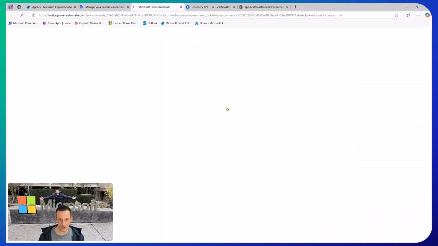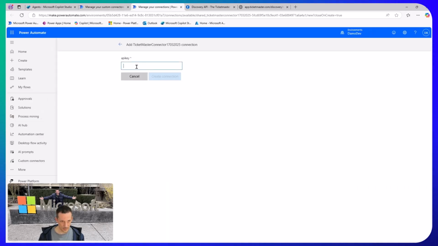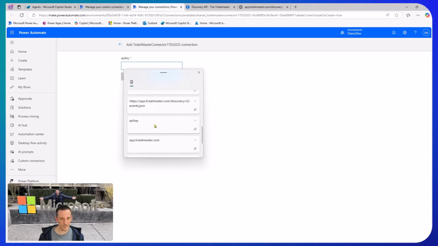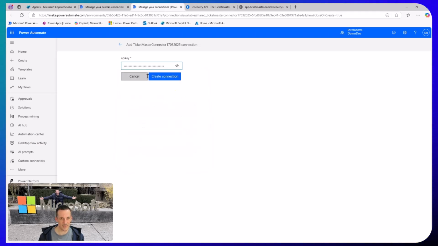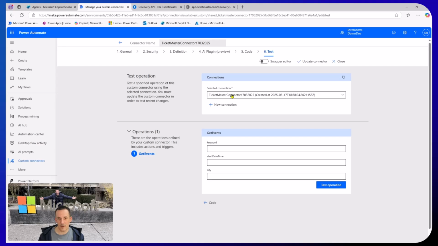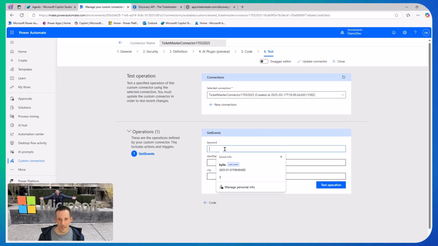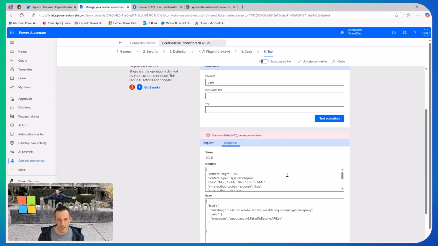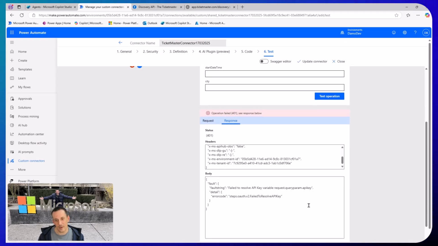I've not got a connection, so I need to create a new connection. That will ask for my API key, and I have that magically saved in my clipboard. I create a connection, and then we patiently wait. There we go, the connection has now been established at 6:38. And if we do as we did before, our keyword, if I type in Oasis and test the operation, I get 4.1. Brilliant.